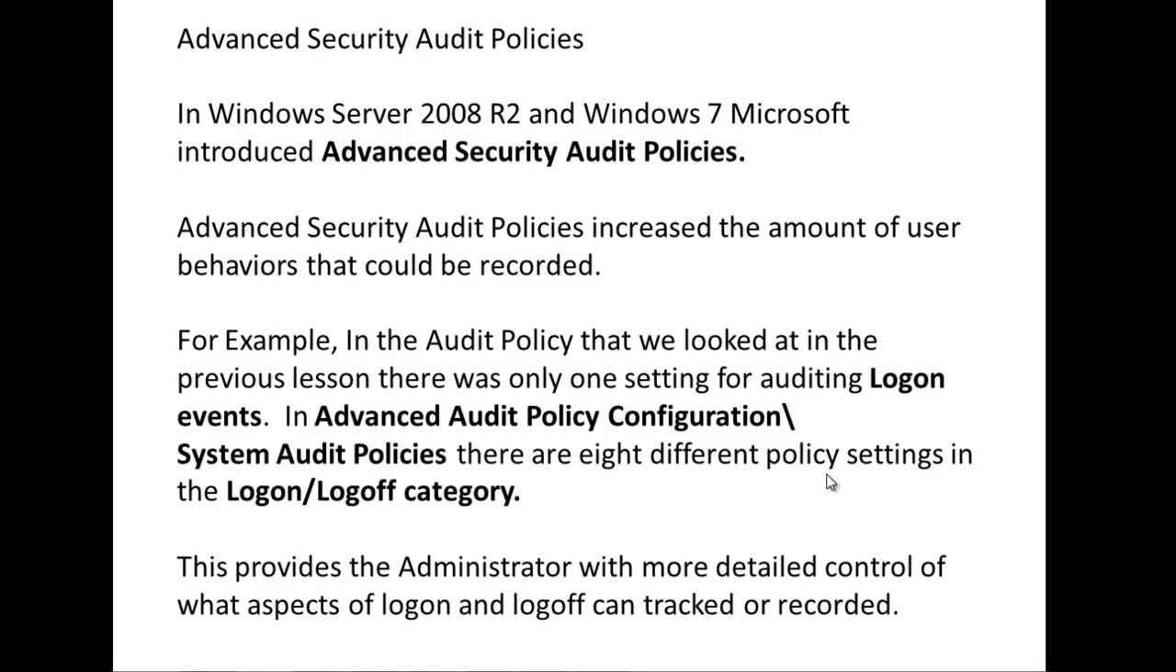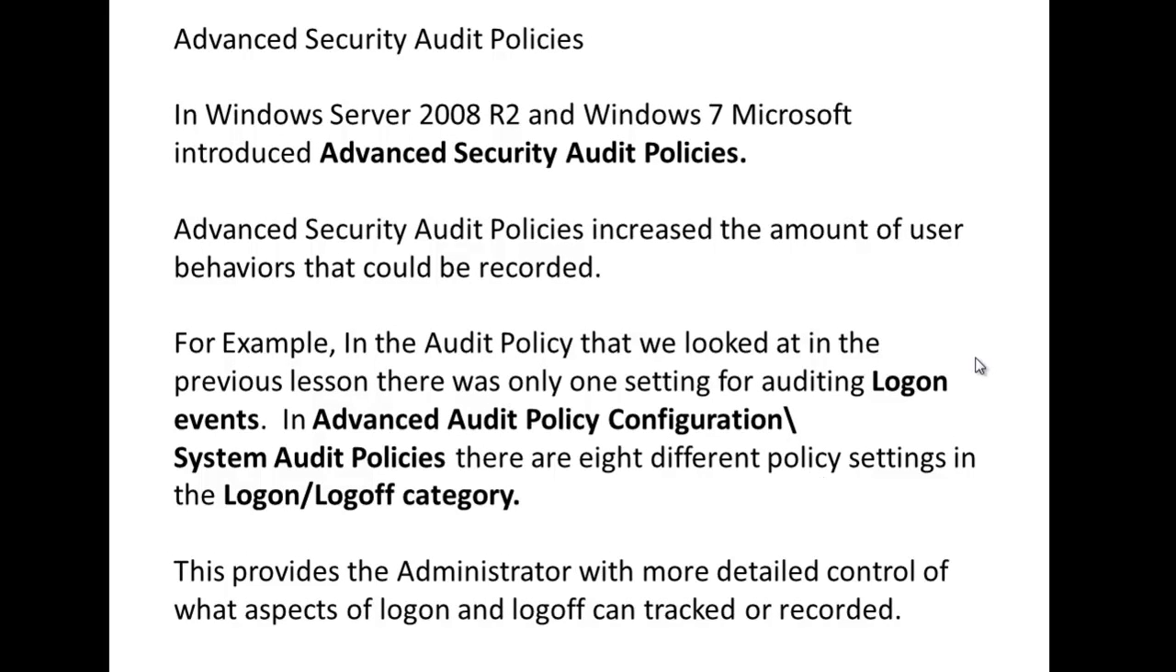In this session, we want to take a look at advanced security audit policies. In Windows Server 2008 R2 and Windows 7, Microsoft introduced advanced security audit policies. Advanced security audit policies give us a bit more detail using audit policies than the basic policies that we looked at in the previous session.